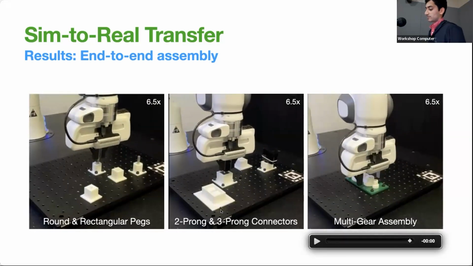To our knowledge, this is the first system to demonstrate RL-based sim-to-real transfer for end-to-end assembly without a dedicated policy adaptation phase in the real world.